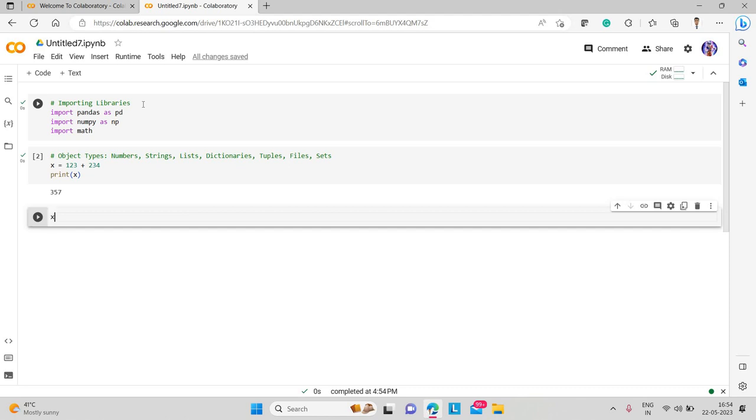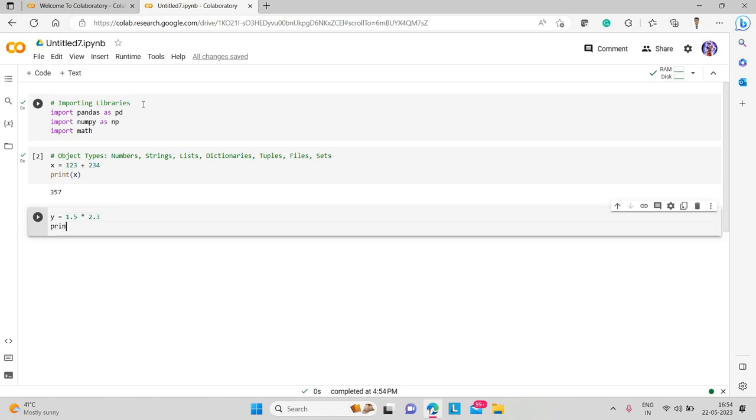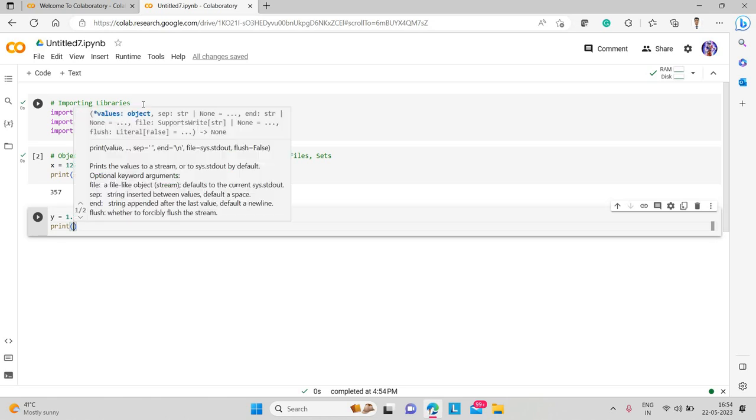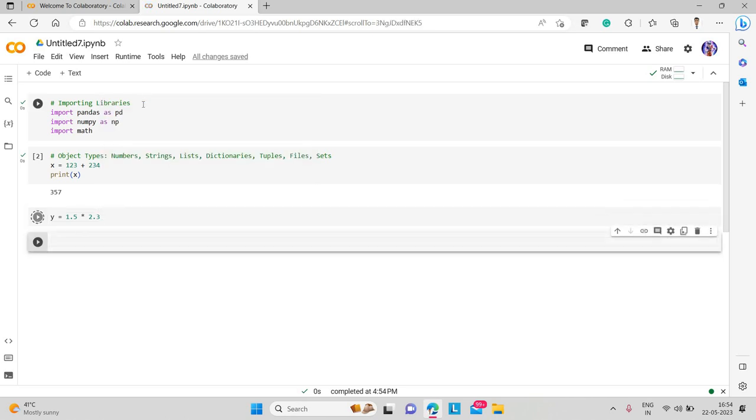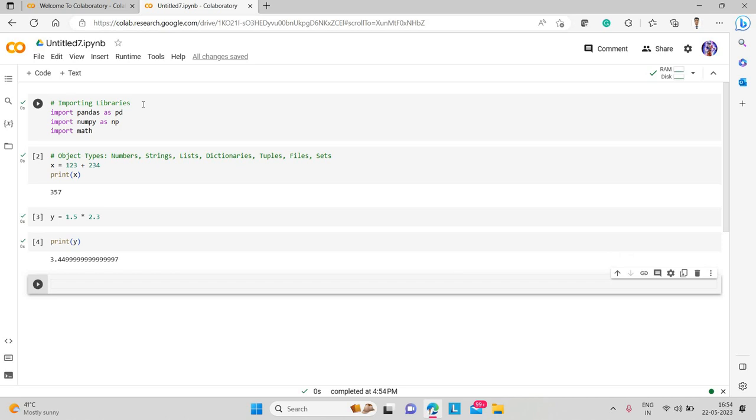Then we'll perform an operation on floating point, like let's take a variable y. We have declared a variable y, then 1.5 into 2.3 and then we'll print y. The first statement just calculates it but doesn't print it. Like if I run y and I press Control Enter, the code is run, but to print y we need to specify that we need to get y, or we can just write print y. So this is the result.